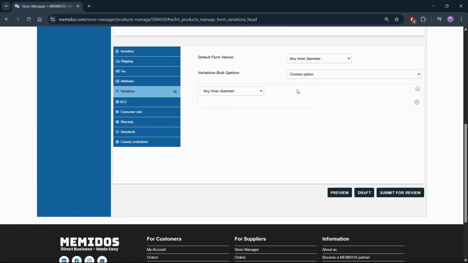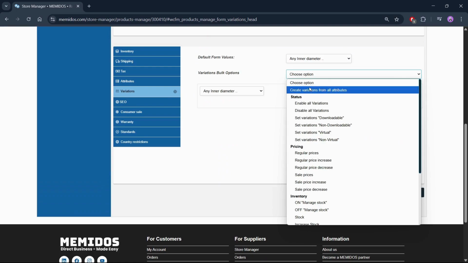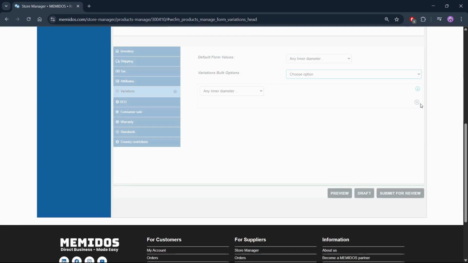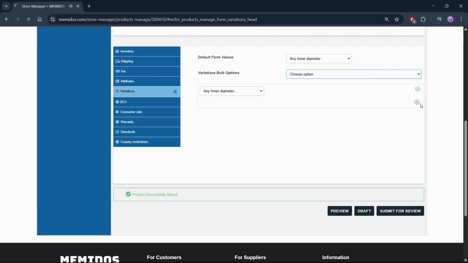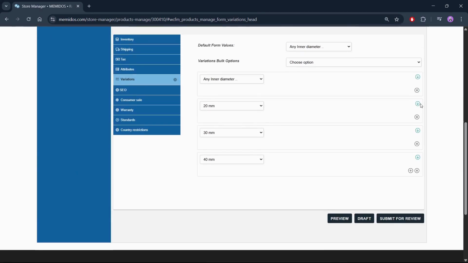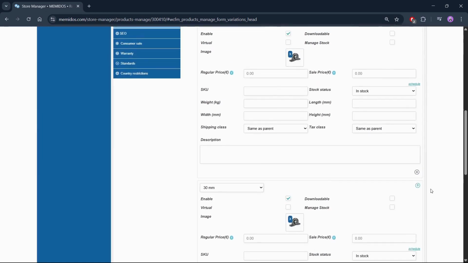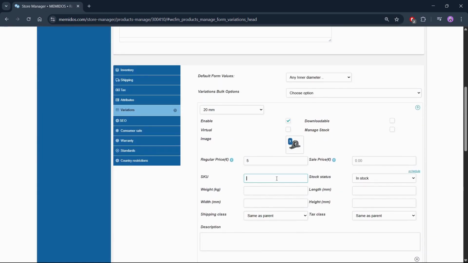In the Variations tab, we have to set up the different variations that we will be showing on the product page. Under the Variations Bulk Options window, you can choose to create all possible variations. We have now created our 3 variations, and we will have to enter the data for each variation. Just like for simple products, we must enter the product price, SKU, shipping weight, and shipping dimensions.